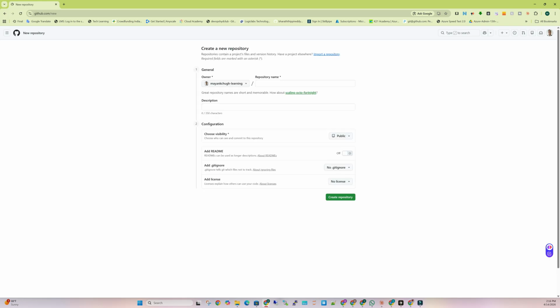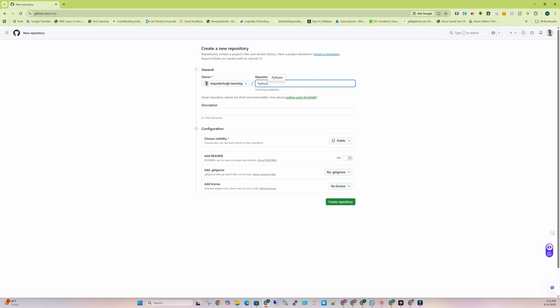Let's create the GitHub repository. I'll name it Python learning for AI. I'm not selecting anything. The rest of the things are required and we will do it in our notebook itself, and then we will commit it here.